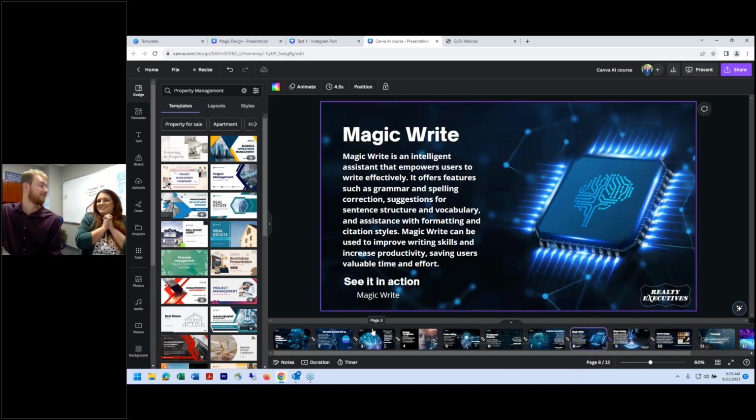So, Magic Write. So ChatGPT. Yeah, pretty much. That's basically what it is. Magic Write is an intelligent assistant that empowers users to write effectively. It offers features such as grammar and spelling correction, suggestions for sentence structure and vocabulary, and assistance with formatting and citation styles. Magic Write can be used to improve writing skills and increase productivity, saving users valuable time and effort.